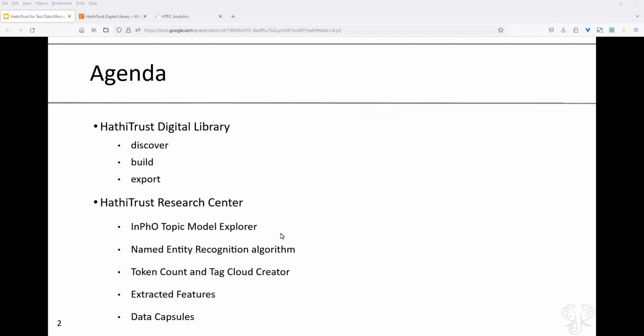So today we will review the HathiTrust Digital Library. This is where we will discover our content, build our data set, and then export it to the HathiTrust Research Center to analyze it. Then we will look at the first three main tools and generate some output from these tools just to give you a demonstration of what they're capable of. Then last, I'll show you the extracted features and data capsule options for doing a more robust analysis.